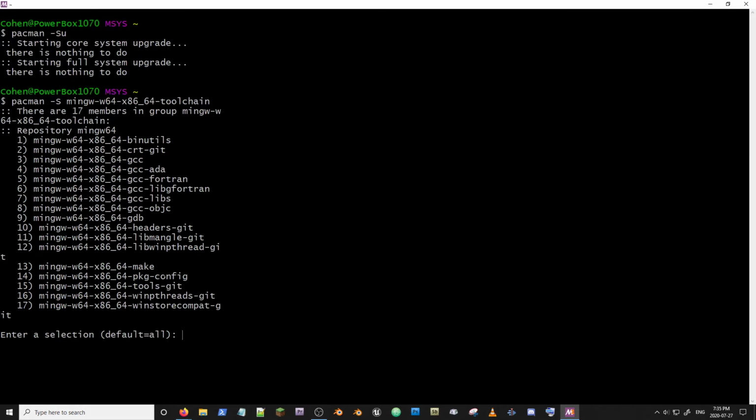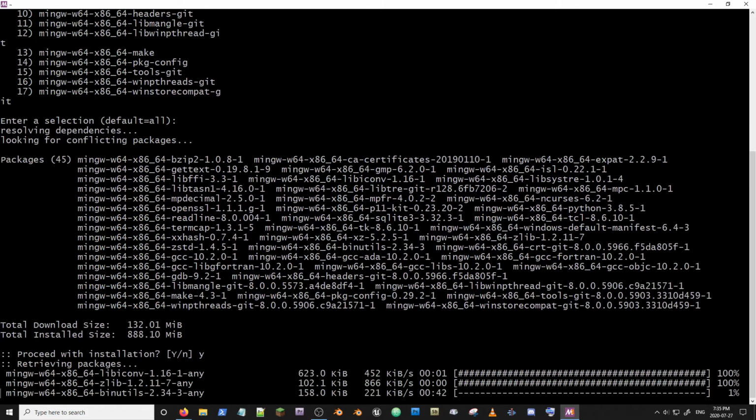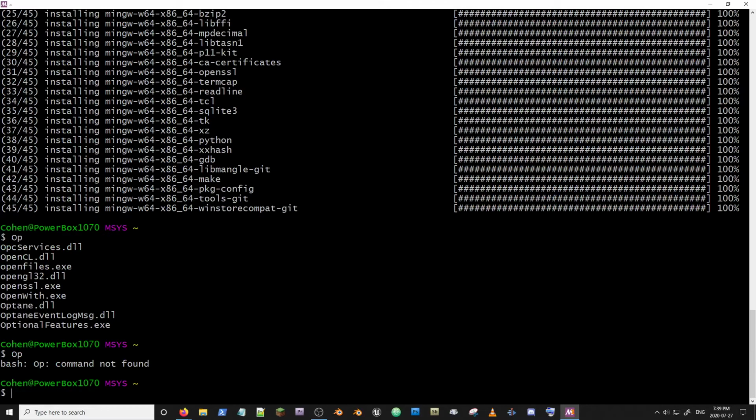So I'm just going to hit enter here, and I'm going to say Y for yes, and now it's going to proceed with the installation of mingw. Alright, so it just finished. I may have accidentally typed something in here. Anyways, now that we've done all of that, we just need to set up the GCC path.